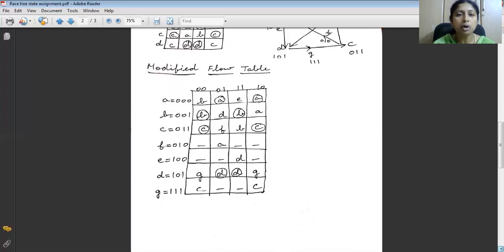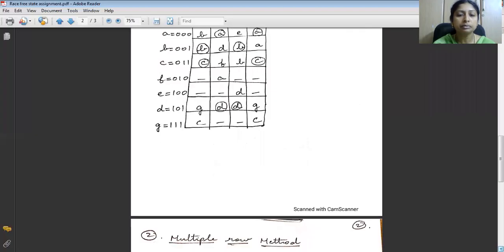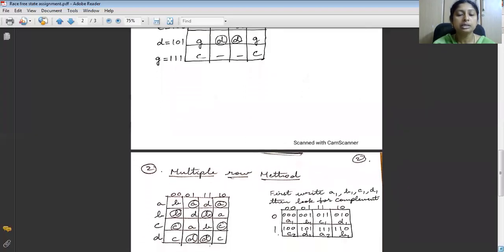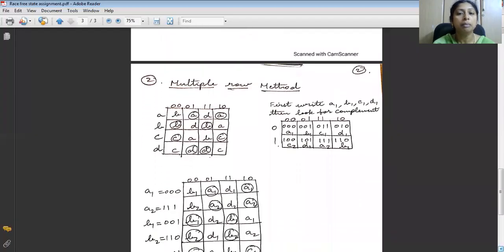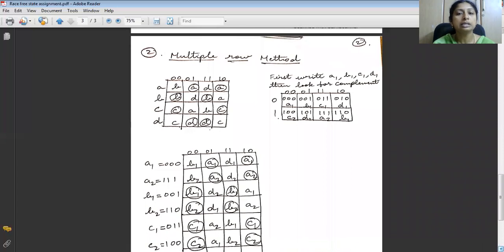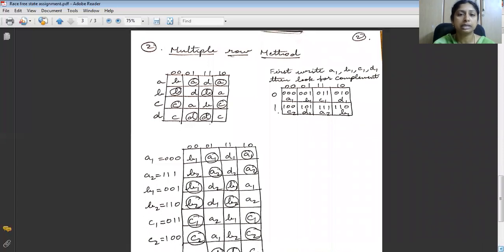So now we will move on to the next method, which is the multiple row method. This multiple row method is a simpler method compared to the shared row method, but the disadvantage is it will result in more states, whereas in the shared row method the number of states will be less. Here in the multiple row method, from this flow table we come to know that there are 4 states. So for the 4 states, we will take the same 3 variable K-map and we will write all these states in a sequence, that is A1, B1, C1, D1.